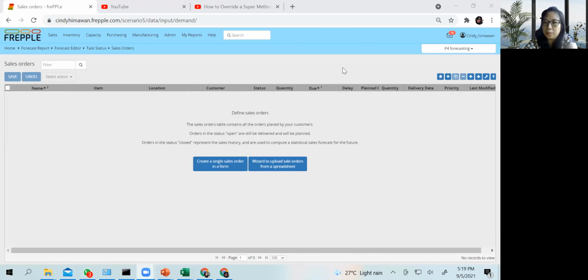So today I'm going to explain how you can upload the sales order into Frepple, and then you can do the forecasting from Frepple. Okay, so let me share my screen first. I want you to make sure that you are using the correct scenario here. In here we use the P4 forecasting.